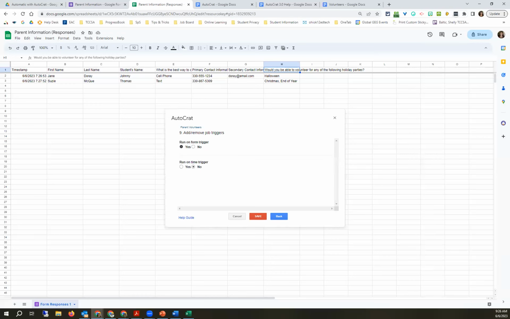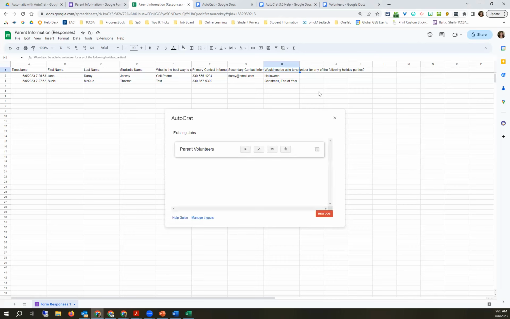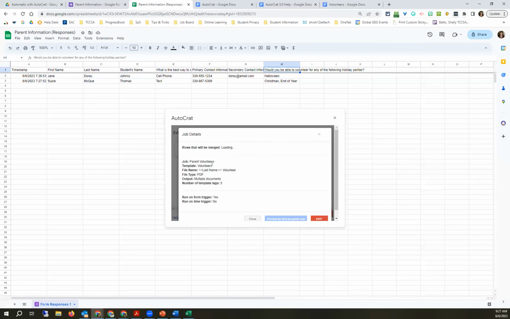So once I have my AutoCrat done, now I want to save. So it's setting it up. Now the first time, since it's set up, I want to make sure that I run through it. So I have run. That's going to run my job. If I made a mistake, I can edit. If I want to see an overview of everything that I just set up, I can click on that and it's going to show me everything that's going to happen.